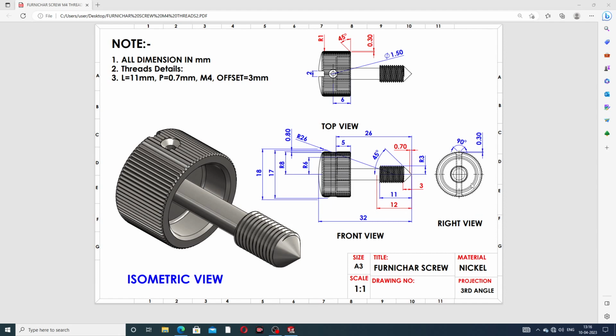All drafting is available here, and this is a top view, this is a front view, and this is a right view. All geometry is mentioned here. Use all the geometry one by one, and then this product is designed easily and clearly. All dimensions are in millimeter, and all the thread details are available here. The length is 11 millimeter, pitch is 0.7 millimeter, size is M4, and offset is 3 millimeter.